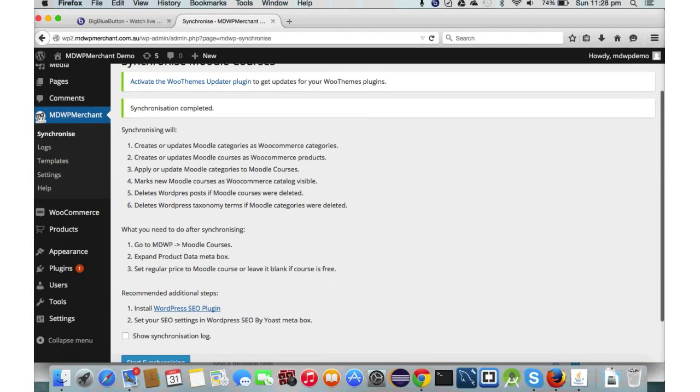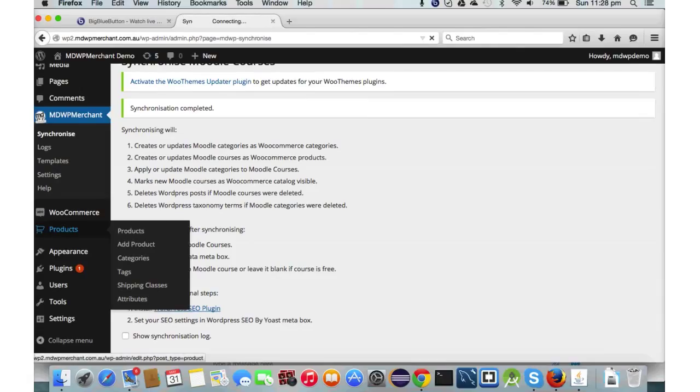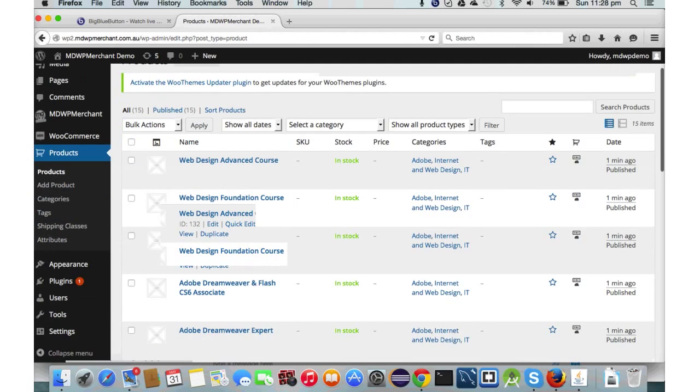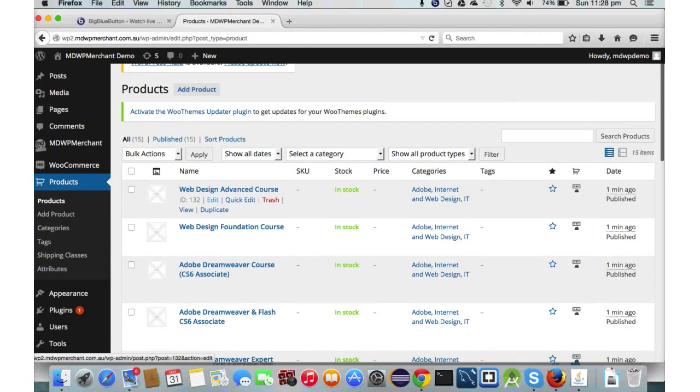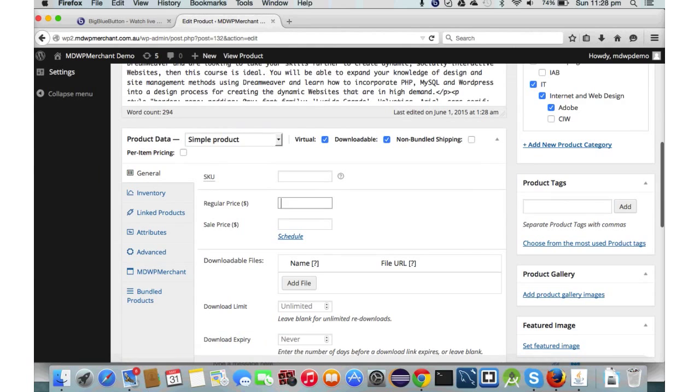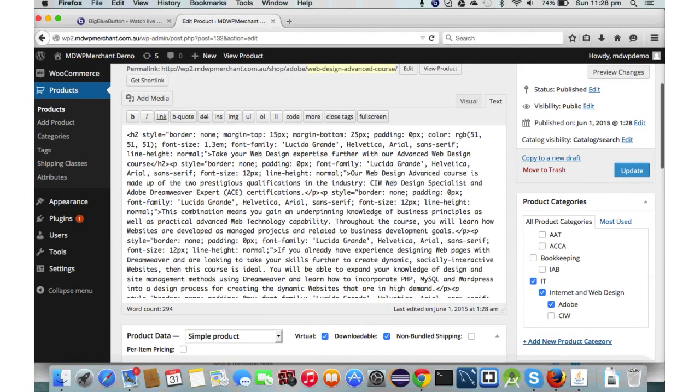So with this, the synchronization is complete, and I have products in my WooCommerce store now to mirror the courses I have in Moodle. So with that, I can click on and edit any of the products and assign a price of $100 and click on the update button to register the changes.